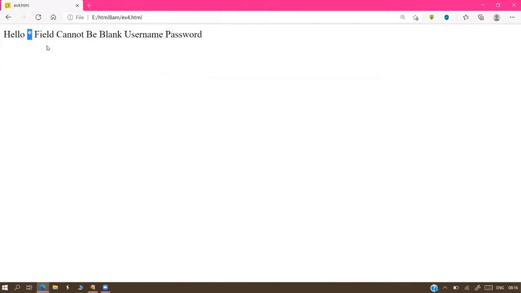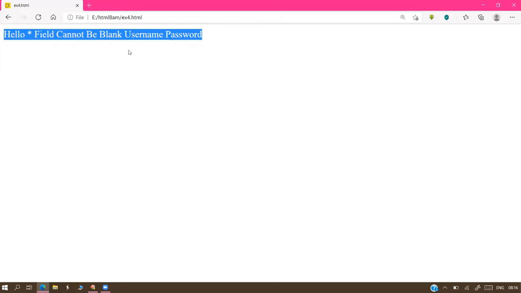Hello, star symbol, field cannot be blank, username and password. We are just checking the functionality of the tag. It's not an officially designed program. We first want to know the purpose of the tag. That's all. Implementation comes slowly. So for 5 tags, we have 5 results here.